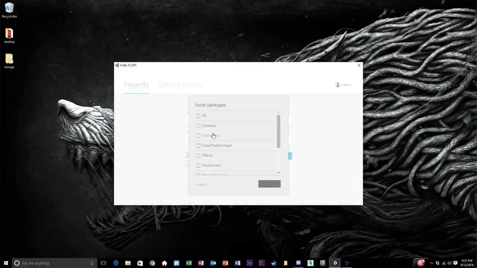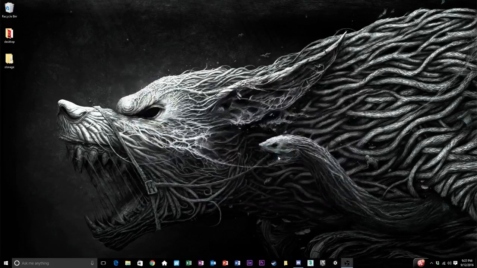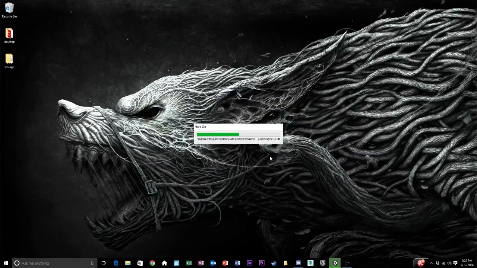So for example, if you open it up, you'll see they'll have cameras, characters, all these different effects and stuff. So what I'm going to add is characters, and for right now I'm just going to add standard assets. And I'll add environment too, just in case we use anything out of there. And you'll just click done, and you're going to click create project. This also takes a little bit of time, so I'll come back when this is done opening.